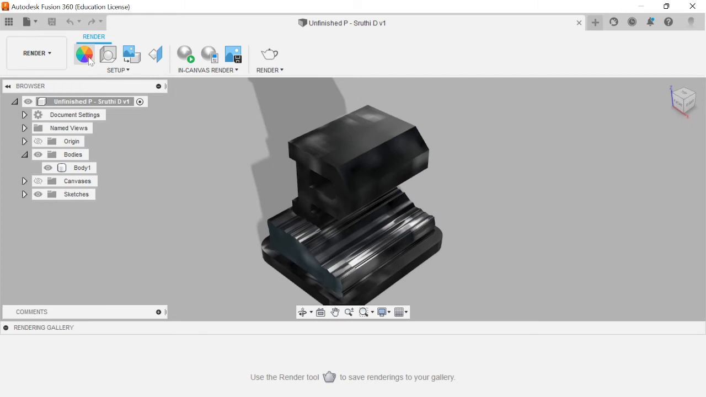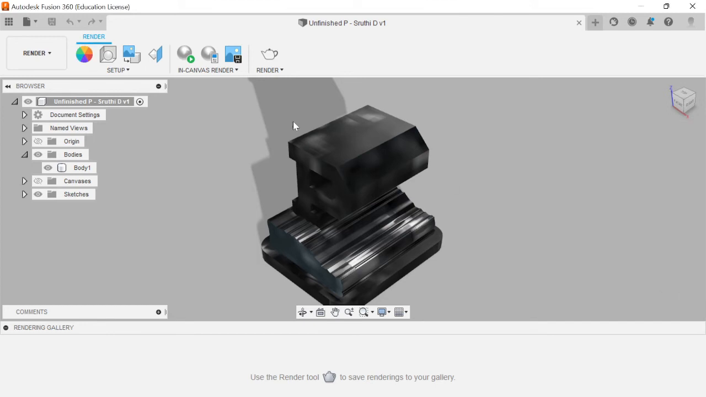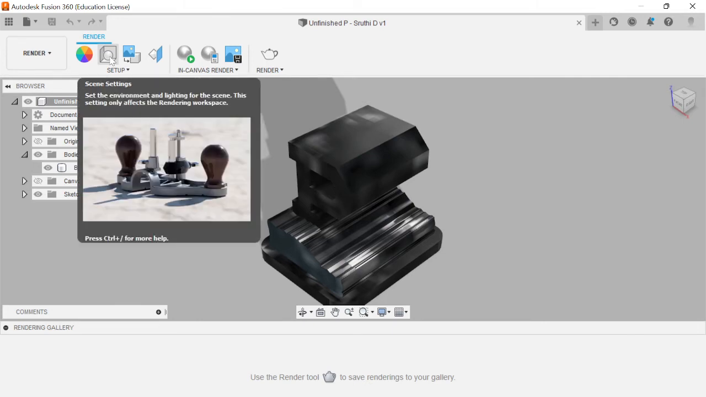So if you want to add appearances, which is required for this render part, you need to render an image, you need to apply an appearance to the part itself, and then you need to apply a background. With this button, you can add an appearance to the part. And with this one, next to it, scene settings, you can add a background to it.